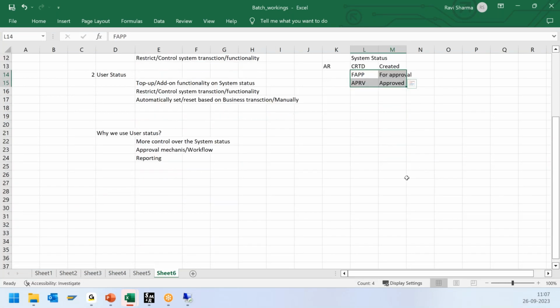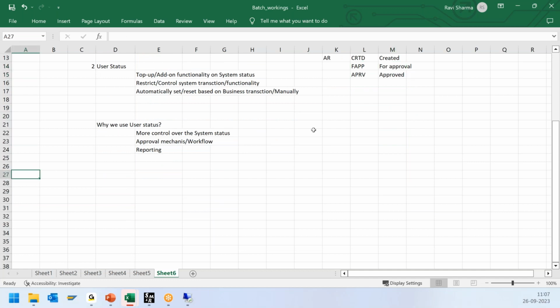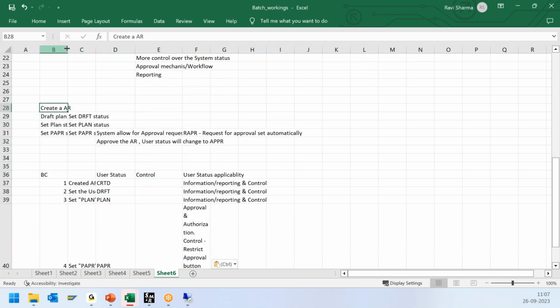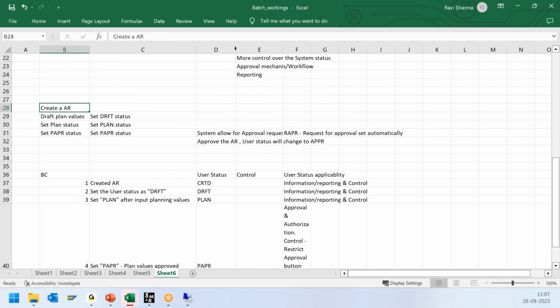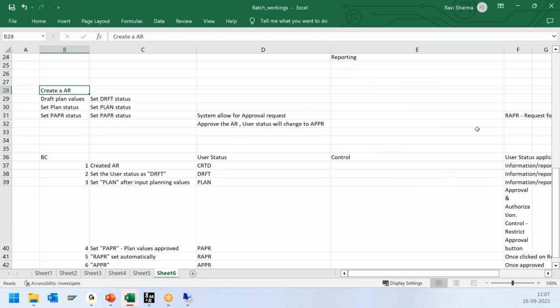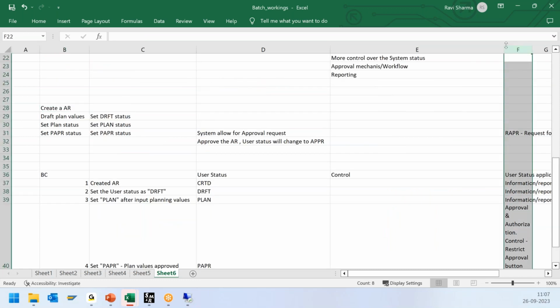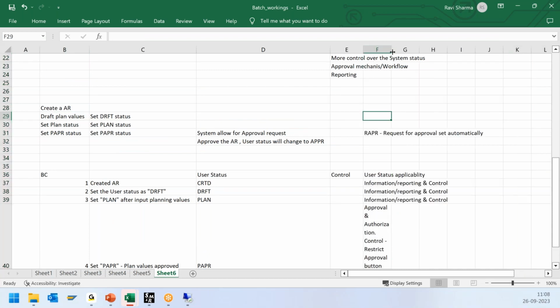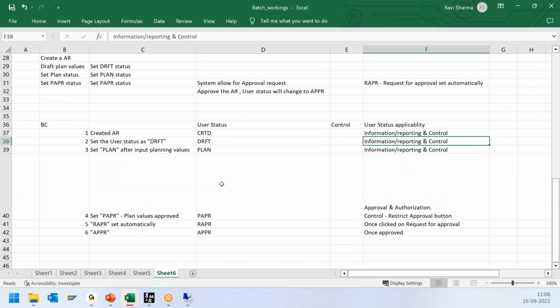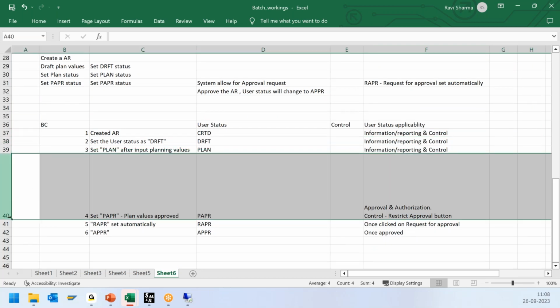Now what do we want? We are saying, create an AR, then first we review the plan values. That is the requirement. I will just copy the field from the old thing. So this is a business case, and this is the business case we will work on.